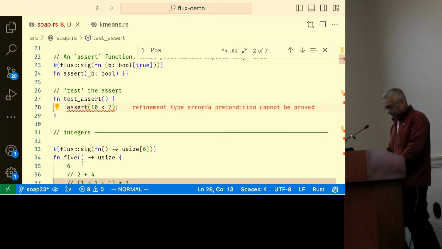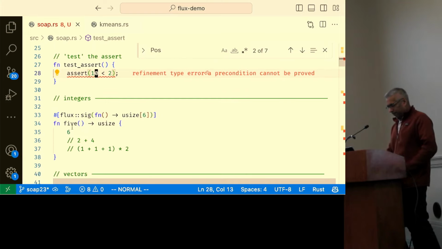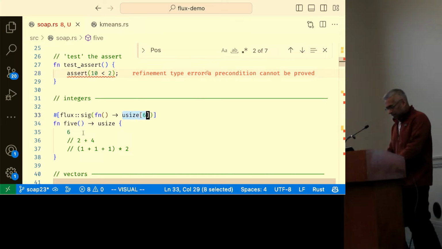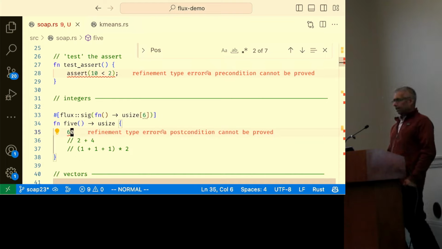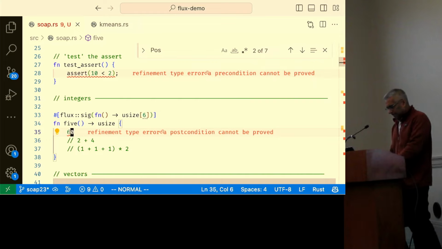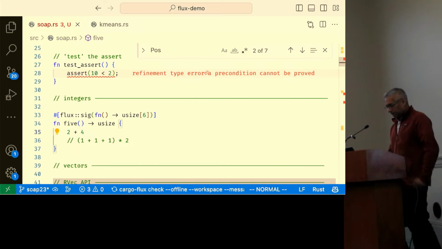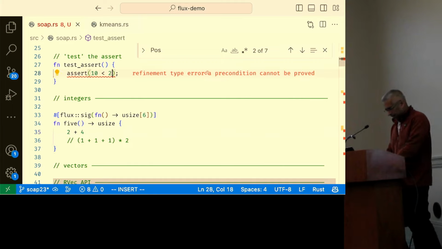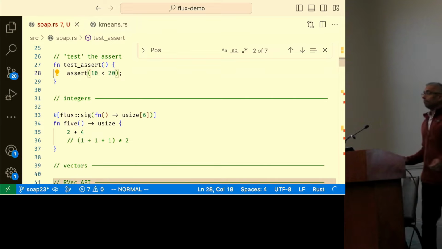So for example, here's a function, I call it 5. It doesn't take any input, it returns a usize 6. This is of course correct, but if I change 6 to 60, then it will yell. Sorry, it cannot be proved, naturally, and it underlines that it's not equal to 6. If instead of 6, I change this to 2 plus 4, which is as good as any other thing, then it'll be quite happy. This red thing is bothering me, so if you don't mind, I'm just going to fix it, and I'll make it 20. Okay, so far so good?